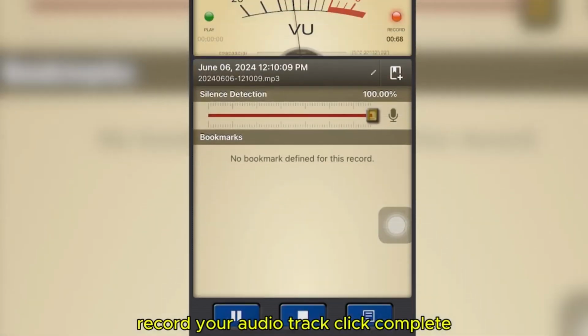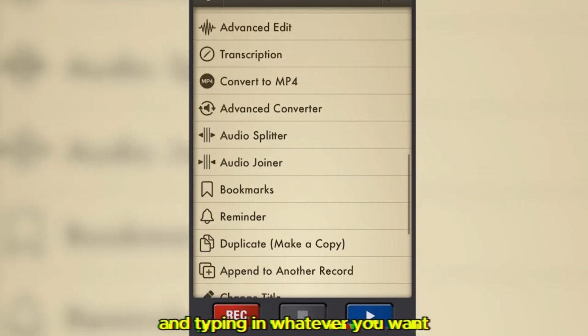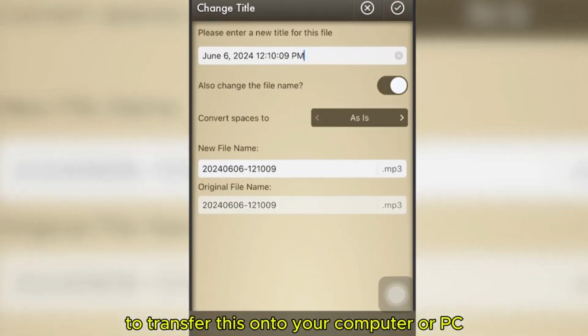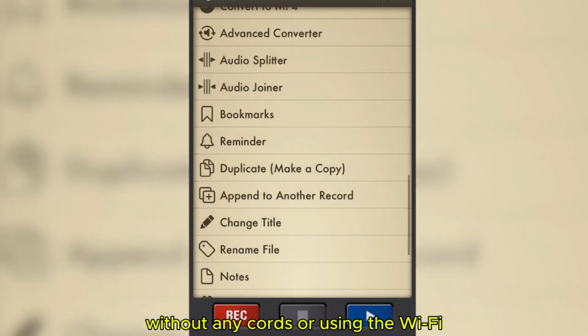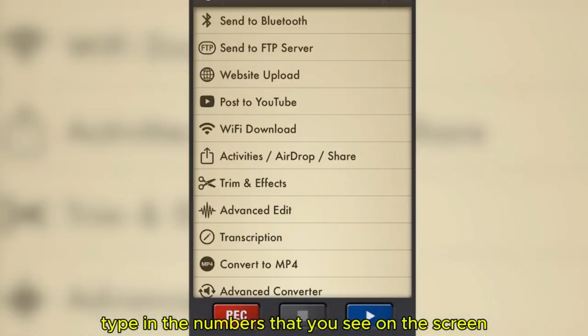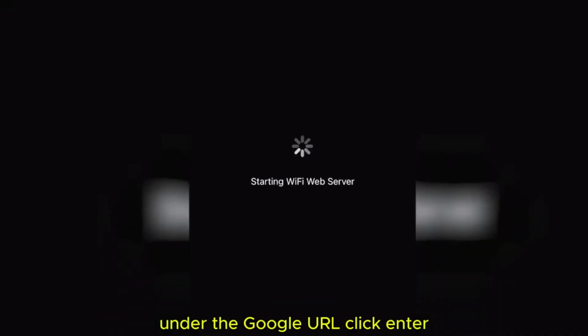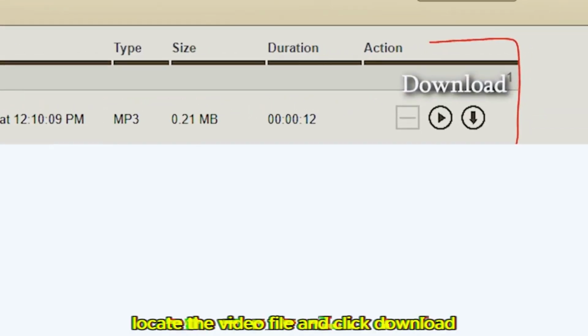Record your audio track, click complete, rename the file by dragging below and then typing in whatever you want right here. And then a bonus tip is to transfer this onto your computer or PC without any cords or cables using the Wi-Fi option. Click this icon, type in the numbers that you see here on your screen into the Google URL, click enter, and then locate the video file and then click download.